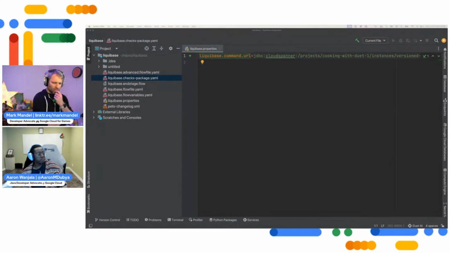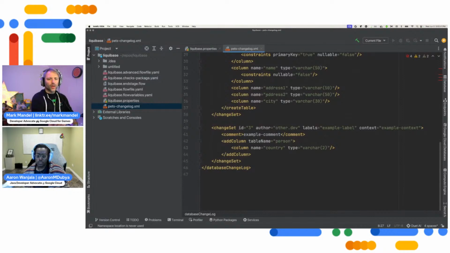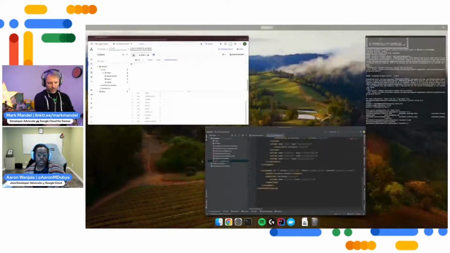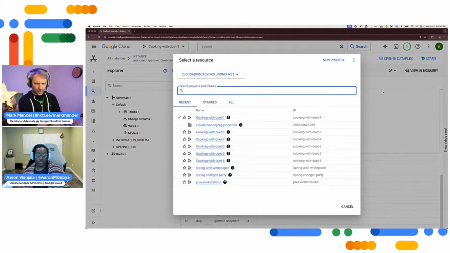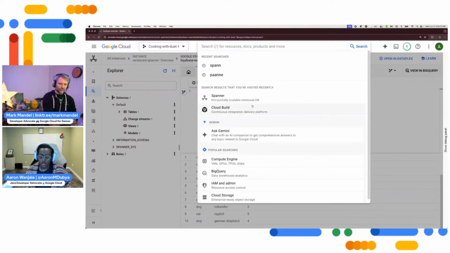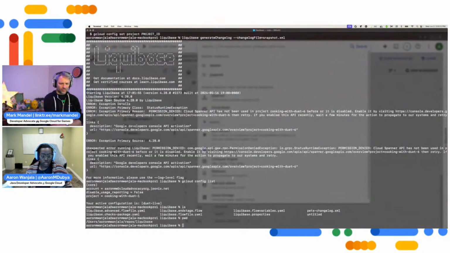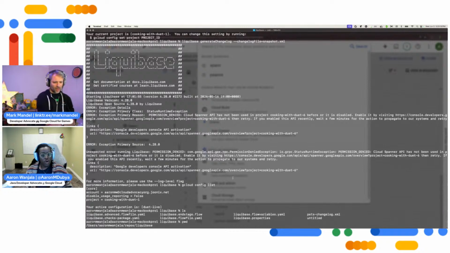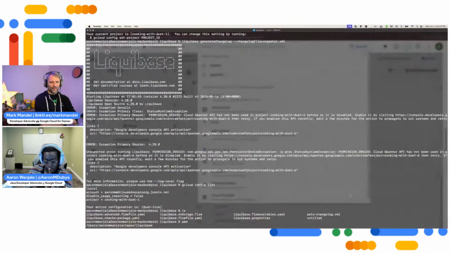Anything in pets changelog.xml at this point in time? No, just the example from the local Liquibase installation. Huh. So anyways, I wonder if it's somehow displaying the right error about the wrong project. So let me just go ahead and enable that API, the Cloud Spanner API. Yeah, that seems reasonable. I have the Spanner Studio open, so that can't be the right error about the wrong project.